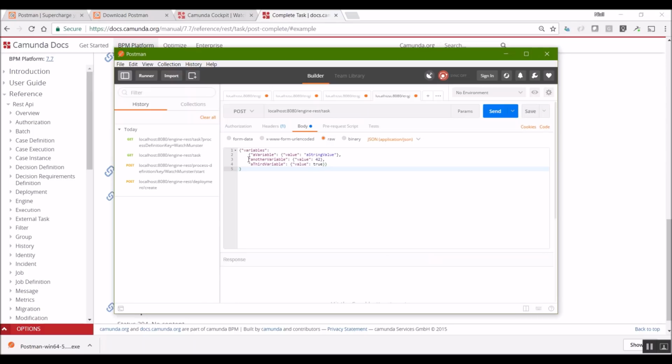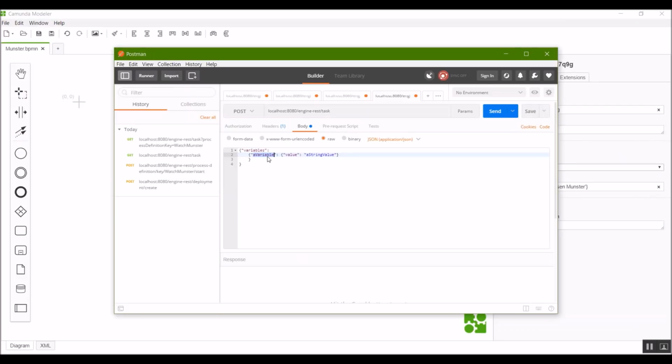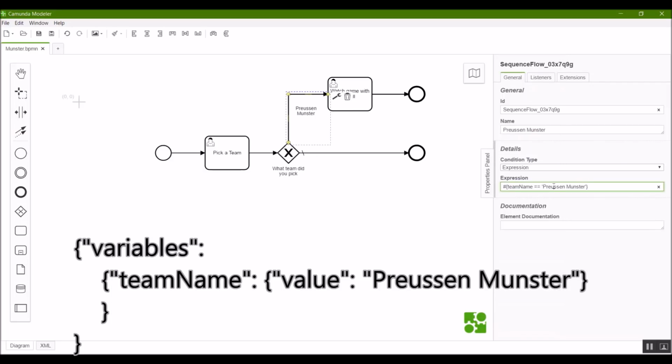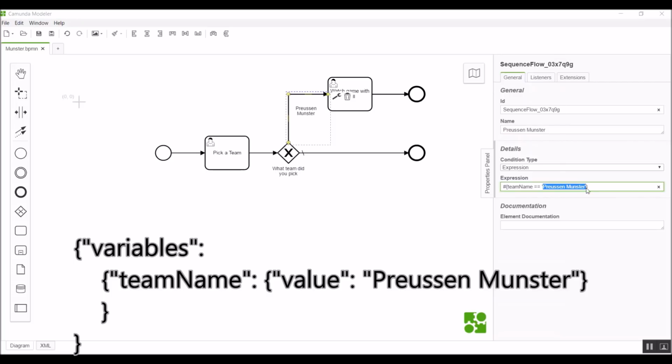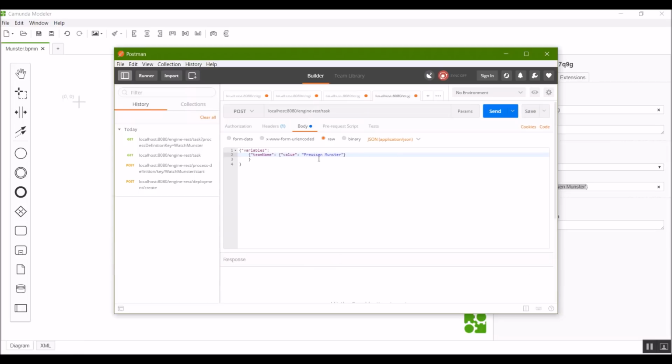What we actually need to do is I'm going to remove these two variables that we don't need and the corresponding comma, and the variable we need, if we take a look at our model again, is going to be called team name. Okay, so I'm going to copy that, and I'm going to say the variable we're passing to this is going to be team name, and the value of that is going to be, of course, the best football team in the 3rd division of the German Football League, which is Preußen Münster. Okay. So now we just need the ID of the task to complete, and we're done.